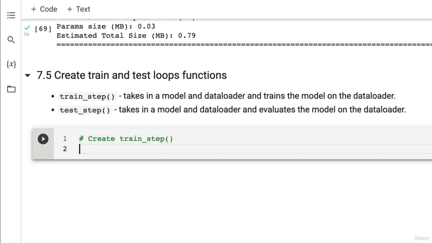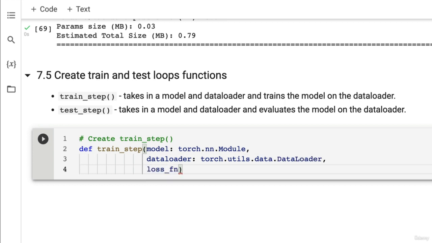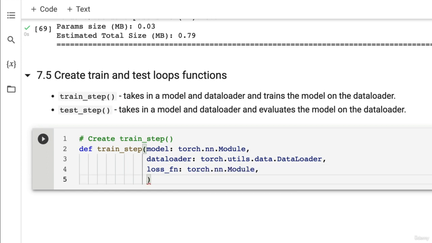Now we've seen this one in the computer vision section. So let's see what we can make here. So we need a train step, which is going to take in a model, which will be a torch.nn.Module. And we want it also to take in a data loader, which will be a torch.utils.data.DataLoader. And then it's going to take in a loss function, which is going to be a torch.nn.Module as well. And then it's going to take in an optimizer, which is going to be torch.optim.Optimizer. Wonderful. And then what do we do?